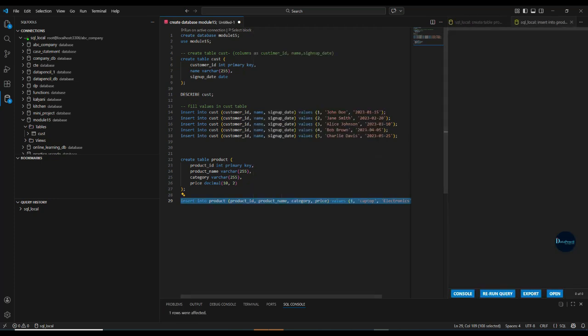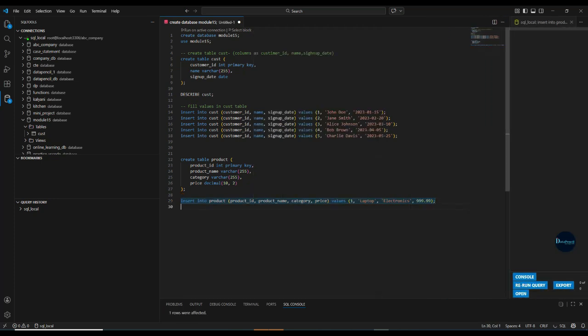Okay, after that let's have a few more rows. So accept it again and run it. If you want to make any changes after accepting, you can simply do that change.